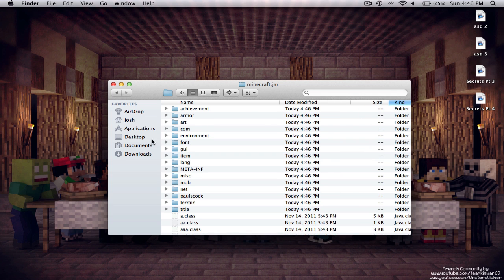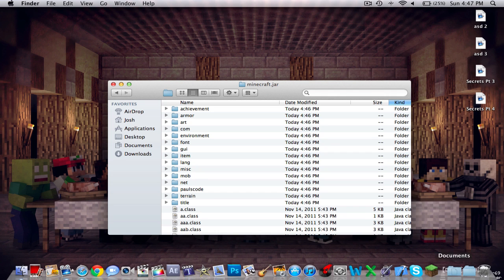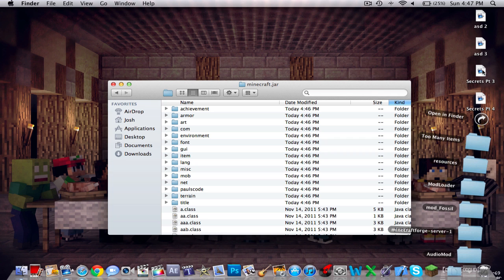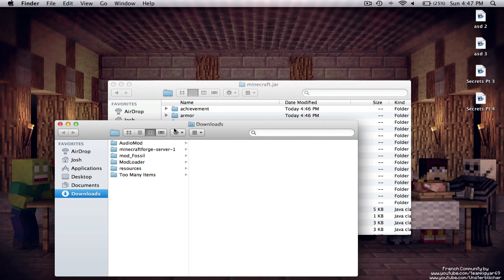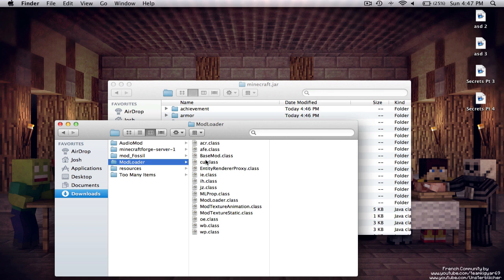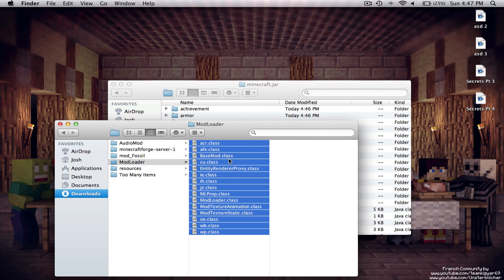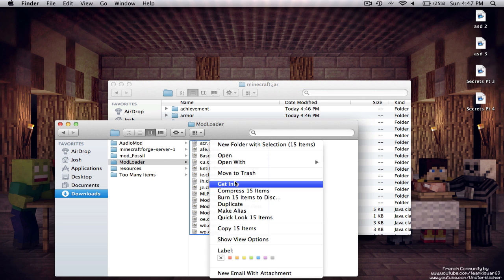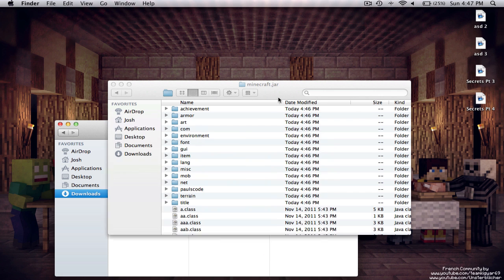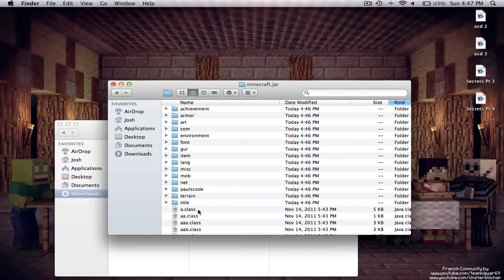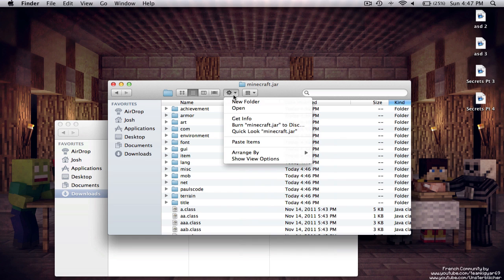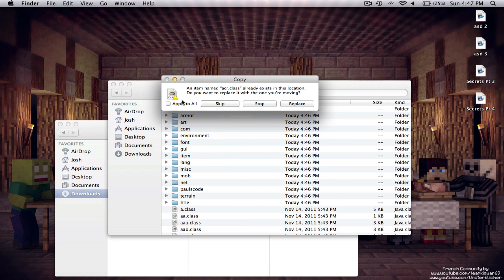Let's arrange by kind so it's easy to find this. First thing you're always going to want to do in modding is delete the META-INF folder. This will make you have a black screen and Minecraft will not load properly. So here are different mods that we have installed from here to here. So let's start out just by installing Mod Loader. So we'll click Mod Loader, go to Copy, and we'll go in here, go up here, and we'll go Paste Items, Place.